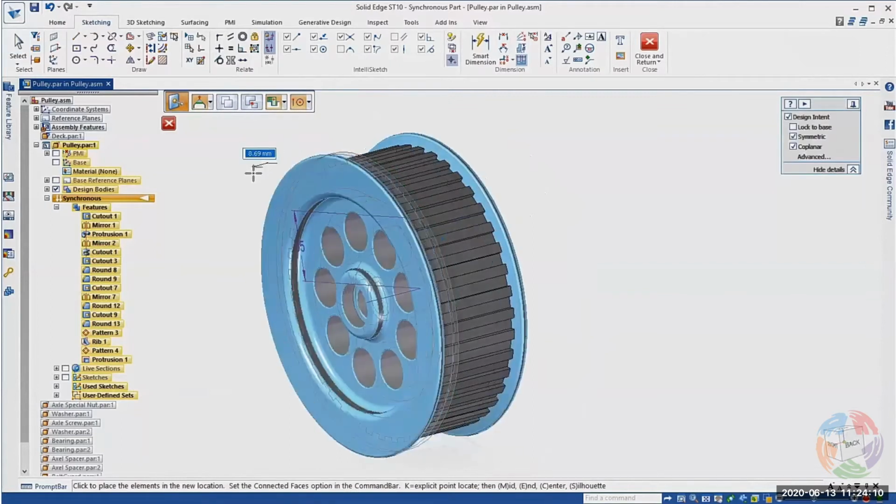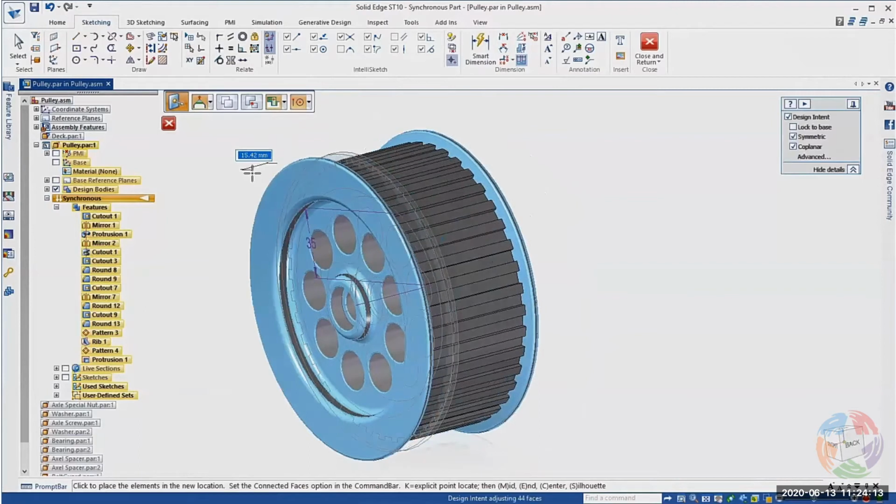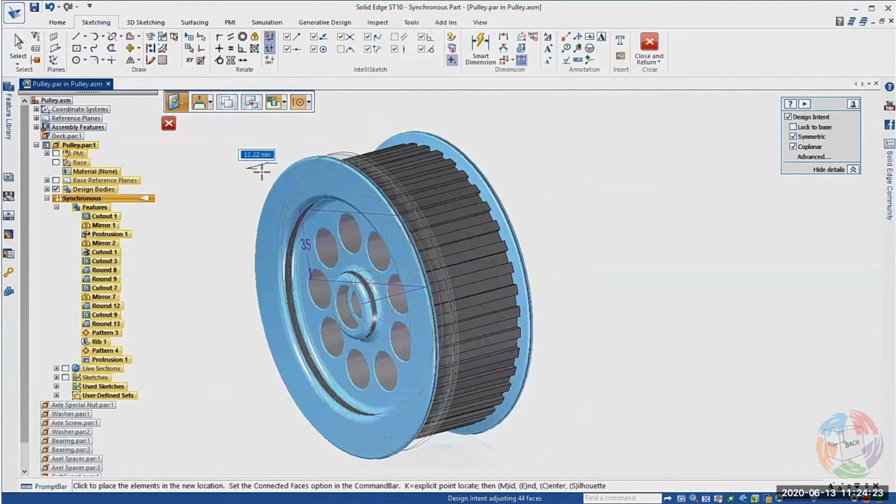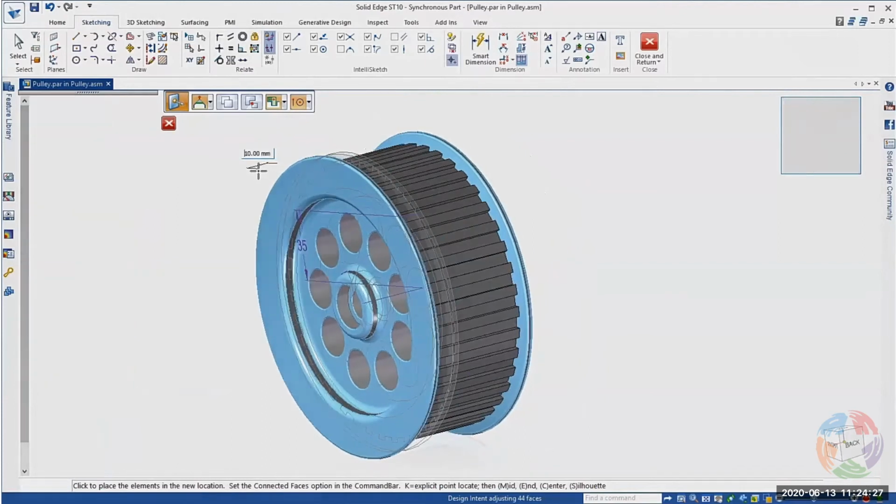You can see that as I begin to drag and make this wider, that it's staying symmetric. Because of the proprietary Design Intent Manager in the upper right corner of the screen, it's maintaining symmetry for me about the base coordinate system, which is great. So all I really have to move is 10 millimeters to get 20 millimeters wider.